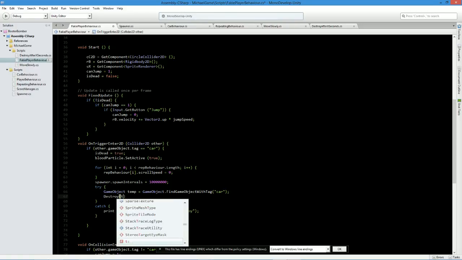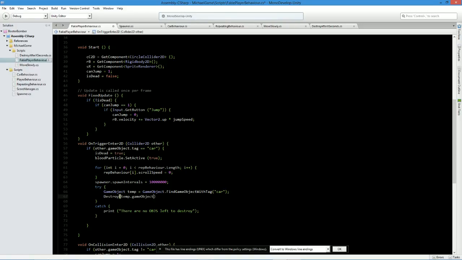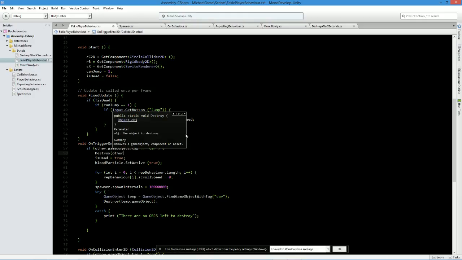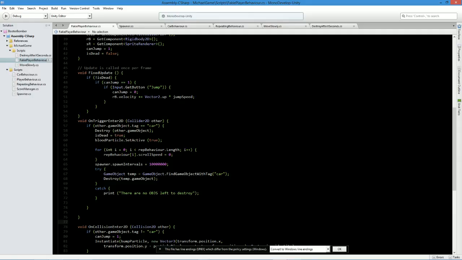and we'll do destroy temp.gameObject. And then this will just print out there's no more left to destroy. So on the initial one we'll do destroy other.gameObject. And then I'm gonna move all this into a function because that's just better. And we'll call this function public void death. Because we're continuing our trend of morbidness today.